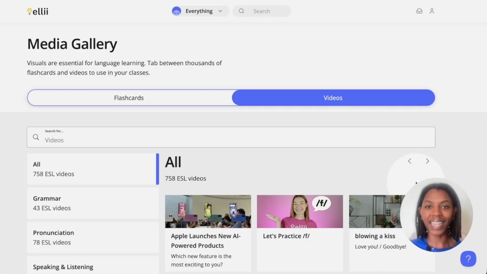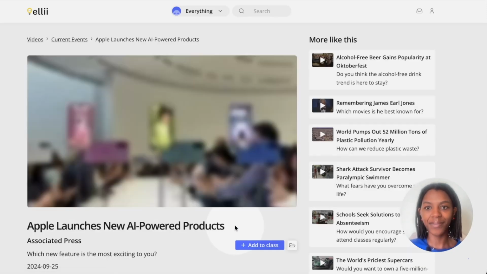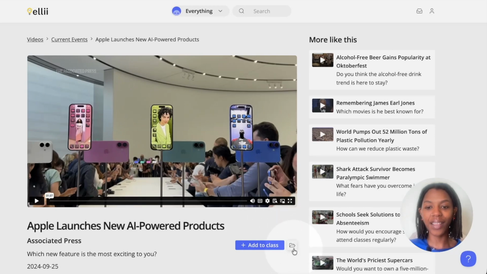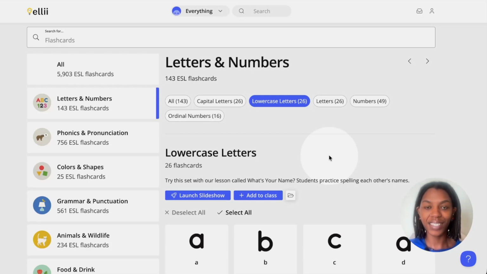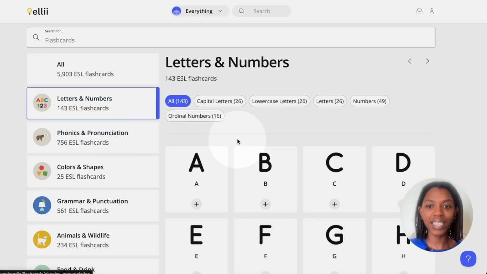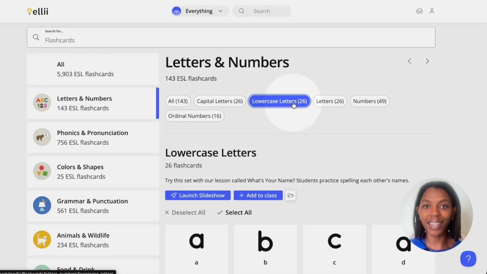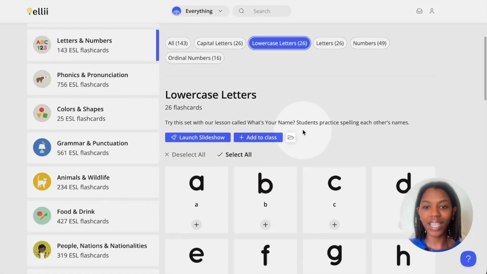If you would like to add a video to a folder, you can first click the video and then click the folder icon right beneath it. Same process applies. Check off the box next to the folder you'd like to save it to, and then click the blue Save button. If browsing through a flashcard set, you can choose a section and then click a category to add it to your folders. Just scroll down and click the folder icon again right next to this blue Add to Class button.